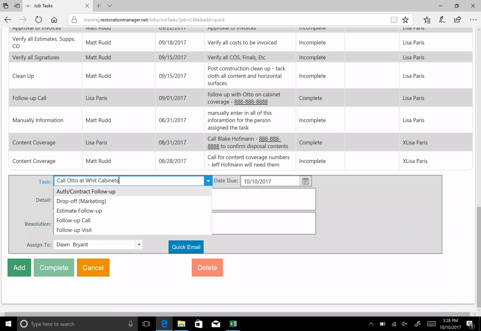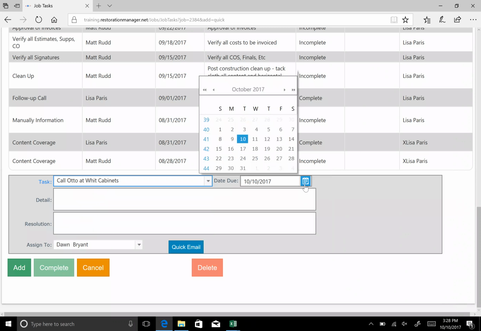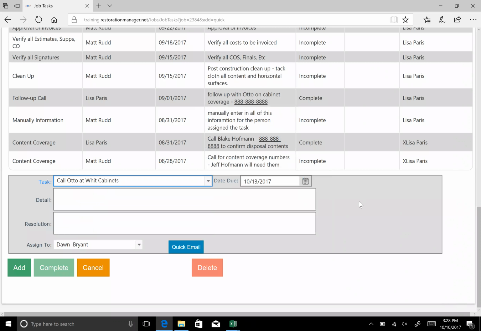Now that I have my task here, I need to set when it is that this is to happen. When do I need to have this happen? So here I'm going to tap on my convenient pop-up calendar icon, and I'm going to choose Friday. So this needs to happen on Friday. Now details. Okay, I'm calling auto, but why am I calling auto? Or why am I instructing someone to call auto? So here I'm going to put in my details.